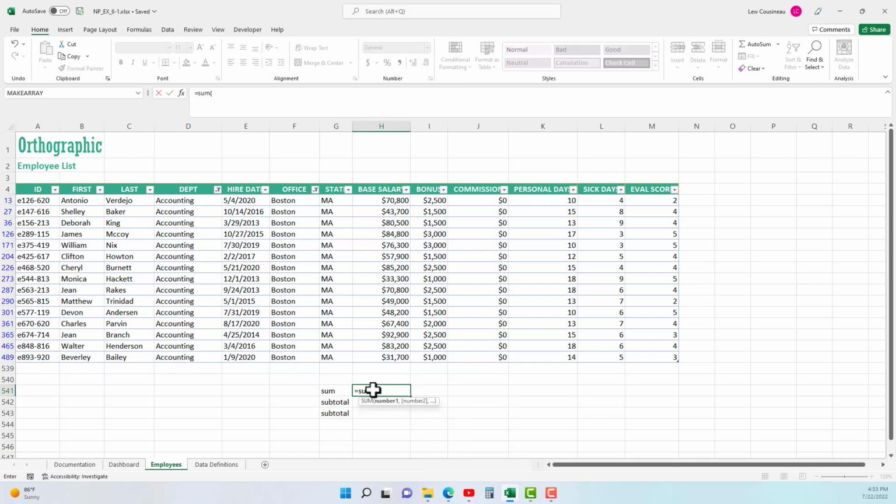I'm going to sum, and we've done this plenty of times, where I name the table, square bracket, we're going to sum the base salary column. No problem. So that sums all of the data. It doesn't care if it's filtered or not.